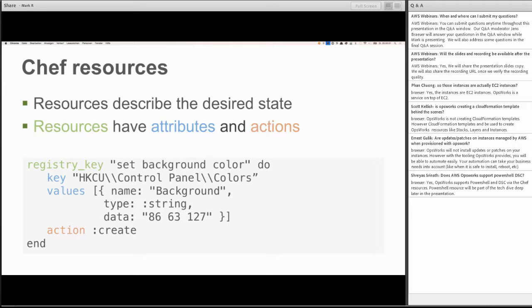Here's a slightly bigger example. It ensures that we have a registry key set. For simplicity, I chose the background color. As you can see here, the resource in this case is the registry key. We have the attributes key and values. The key is obviously the registry key, and the values are the background color that I want to set. And we have an action that is create, but it could also be something like create if not exists, and others. But there are many more resources that Chef provides you.